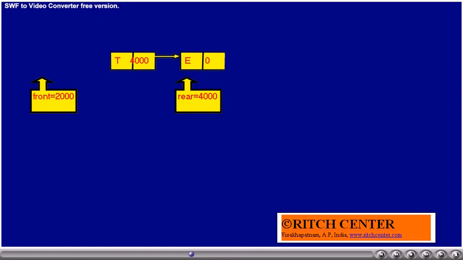Now symbol A is going to get printed. The node having symbol A will be removed. Front is now made to point to the next node in the list. Now when we remove, that is when the function remove is again called, symbol T is going to get printed, and the node having symbol T will be deallocated, and then again front will be made to point to the next node in the queue.